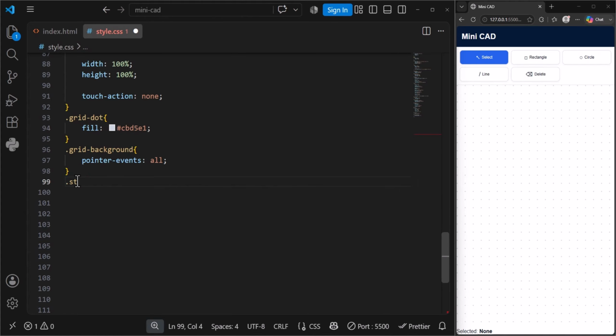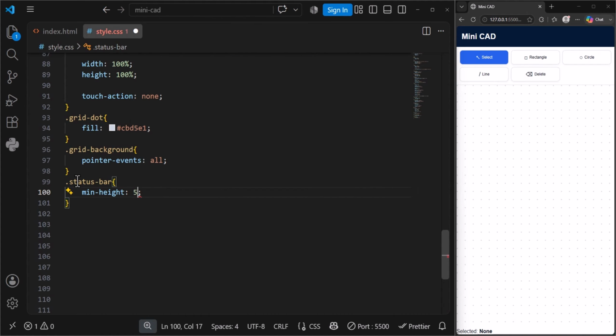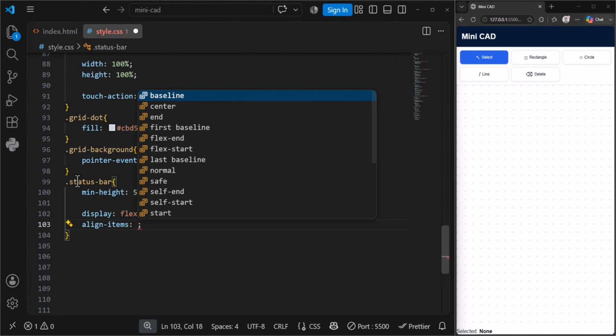And finally, I'll style the status bar. I'll use Flexbox to align everything in the center, add some spacing and padding, and a light border at the top. Then I'll set the font size to 14 pixels and make the selected status slightly bolder.